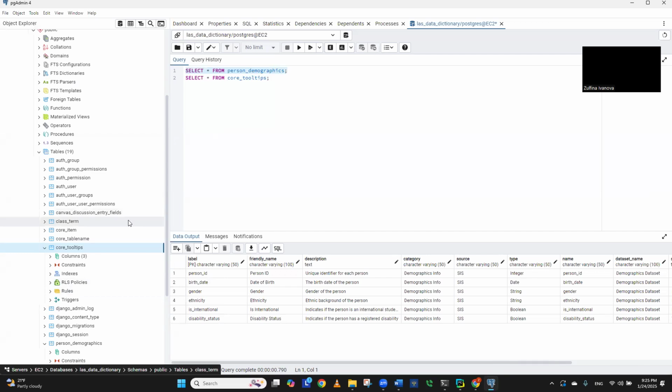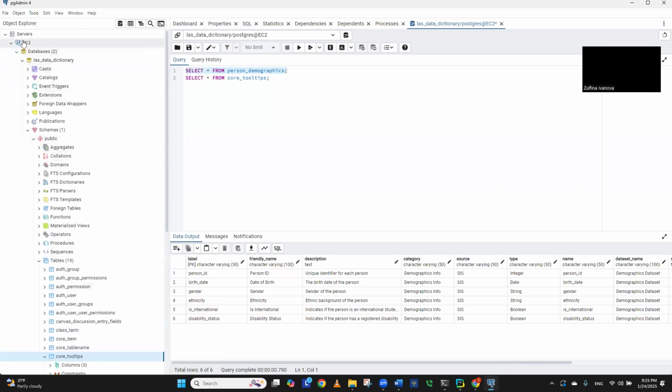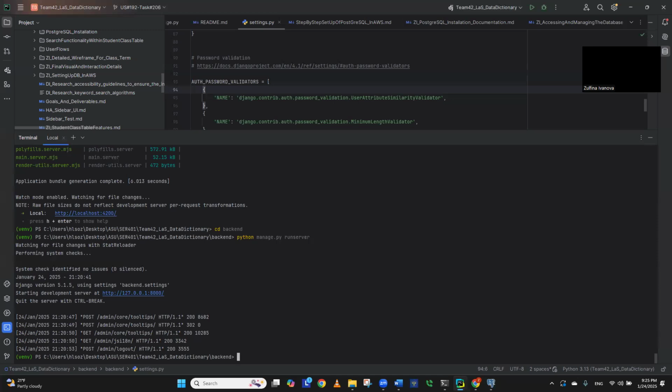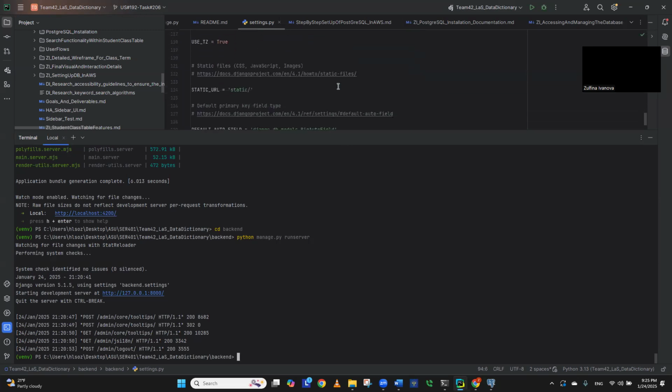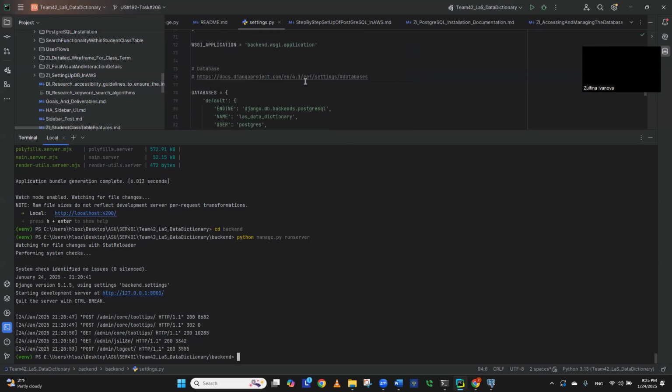The database is hosted on an AWS EC2 instance, which makes it accessible for all team members. This is our cloud server and this is our database. Using Django, we configure the project to connect to this PostgreSQL database. This was the information required to connect to the cloud server data of the database.